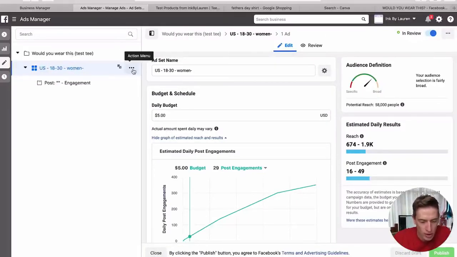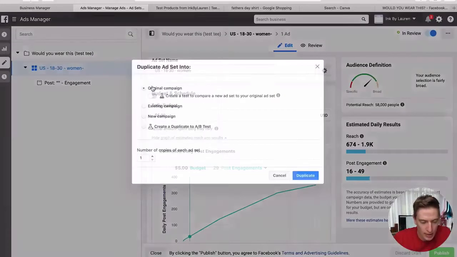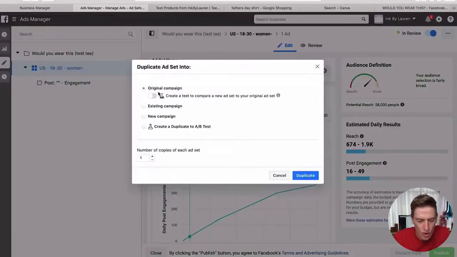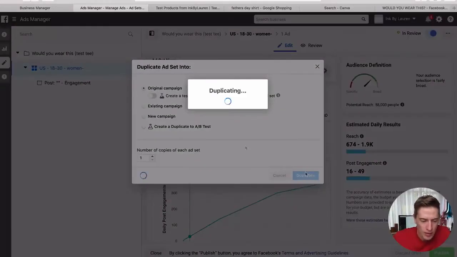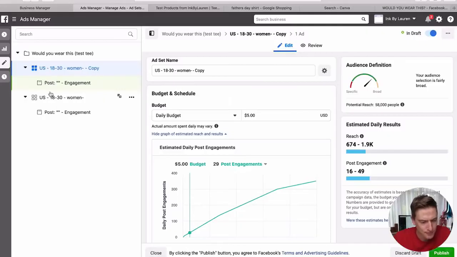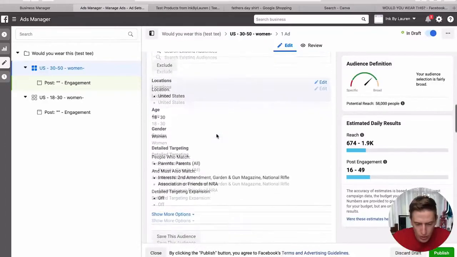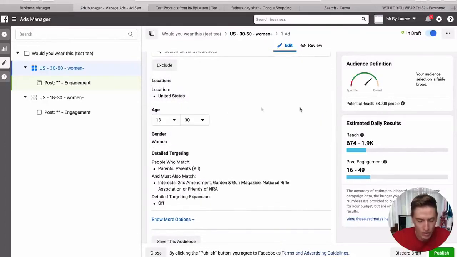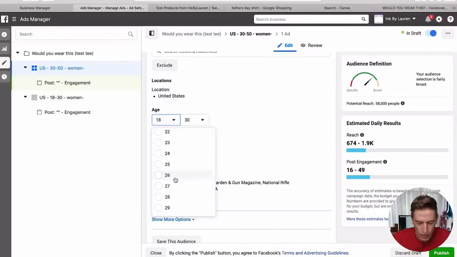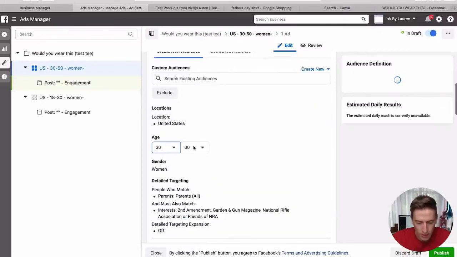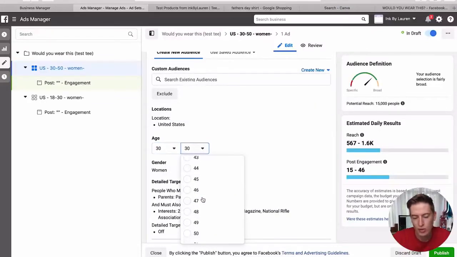So what we want to do is three things here. Click duplicate, duplicate, duplicate. Original campaign, click duplicate over here, and it will pop up just underneath. Brilliant. Okay, so this is the copy. So first, now we want to change this age to 30 to 50. We want to go down, down, down. We want to edit the age. Remember, we're still targeting women. We want to go from 30 to 50. This is how easy it is, by the way, to duplicate your ads.